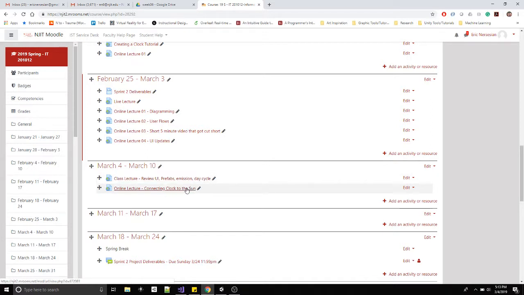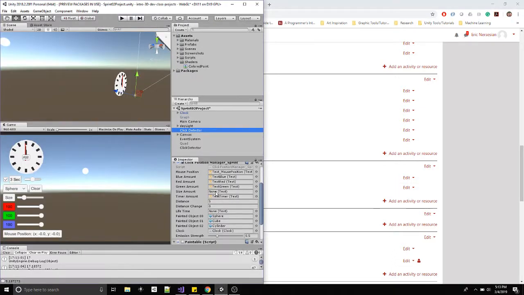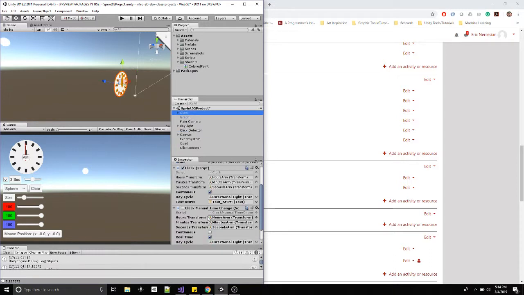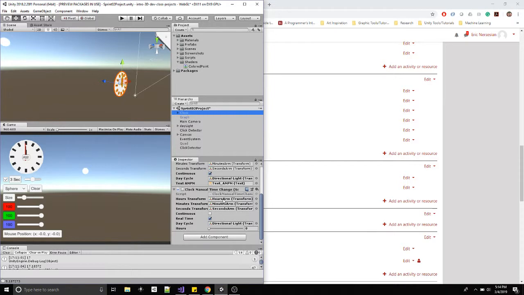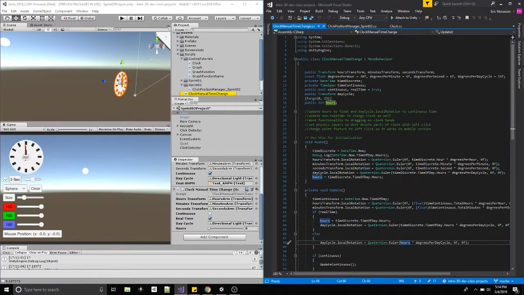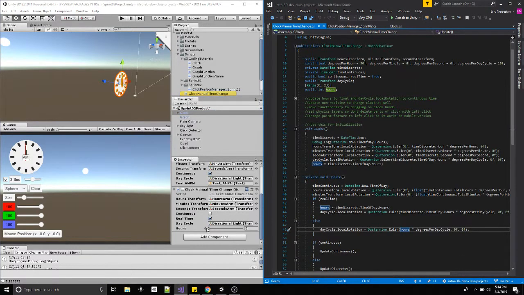And then this online lecture I recorded on Sunday before class is basically a half hour going into details of the manual time, which I was going over in class, and how I set up this slider to move between 0 and 24 hours, and how to turn on and off the real-time connection to the clock.